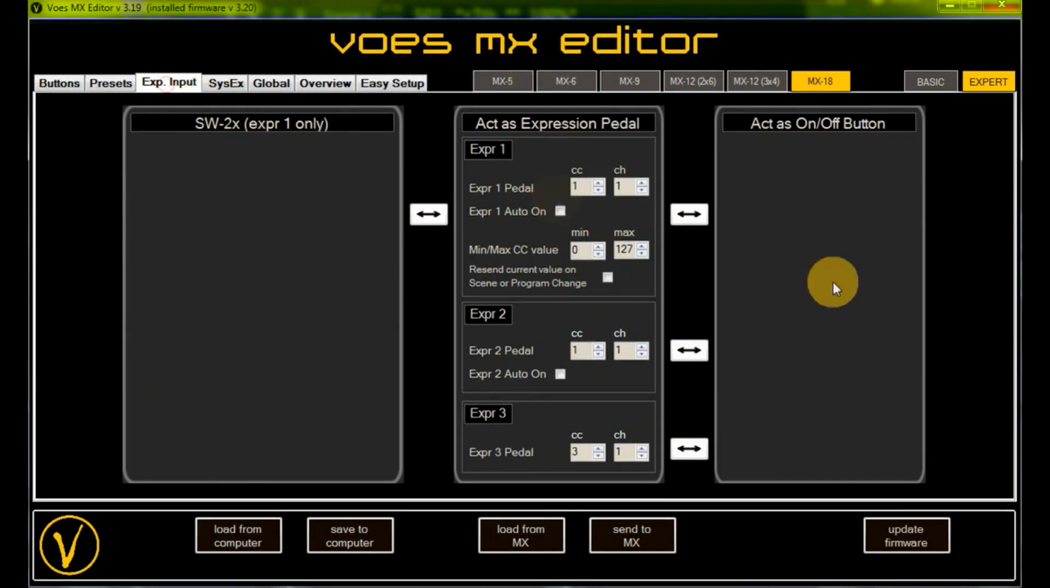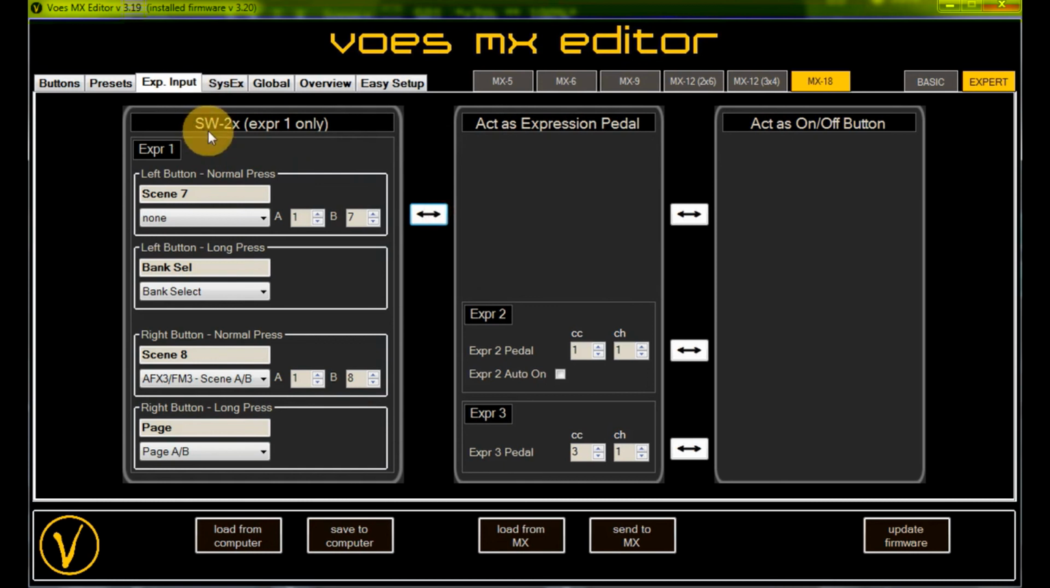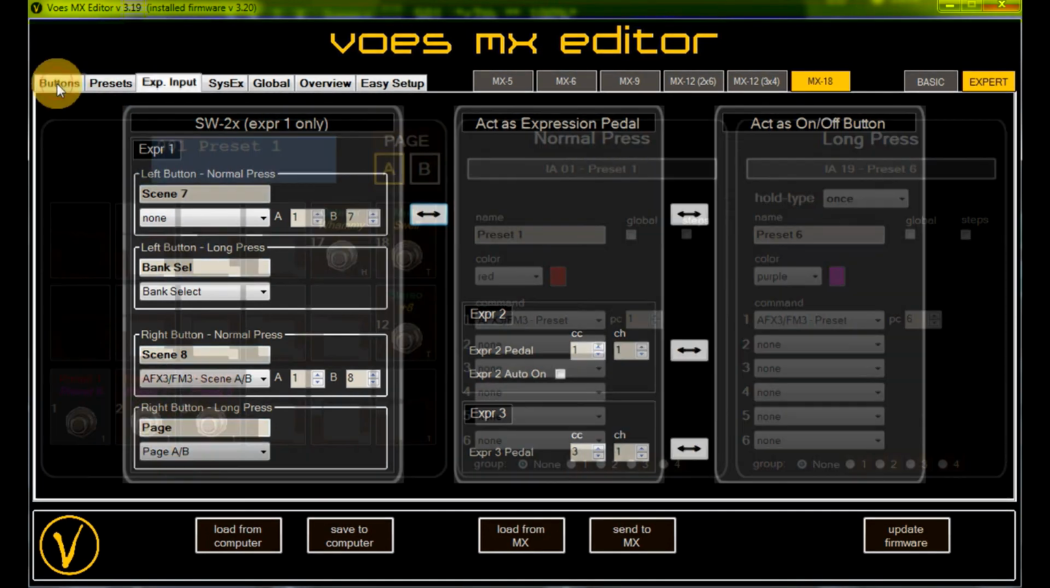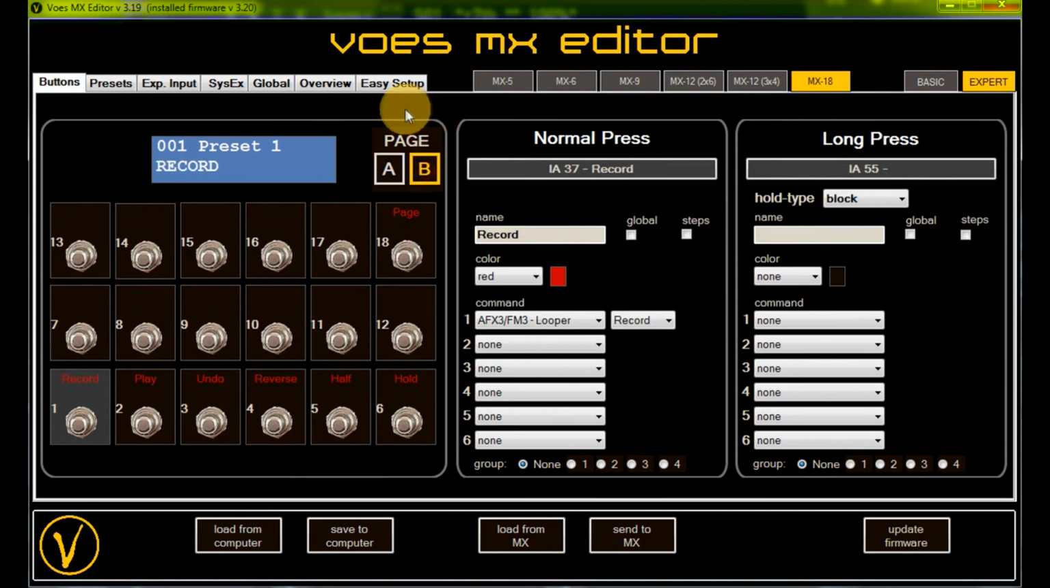On my expression input, I didn't use expression 1 because I have a built-in SW2X. And the left button is scene 7 and the right button scene 8 to do some special things depending on the preset I'm on. On the left button, long press, I have bank select, and on the right button, long press, I have page. And if I choose page, I go to page B. And there I have all the looper commands: record, play, undo, reverse, half, and halt of the reverb.